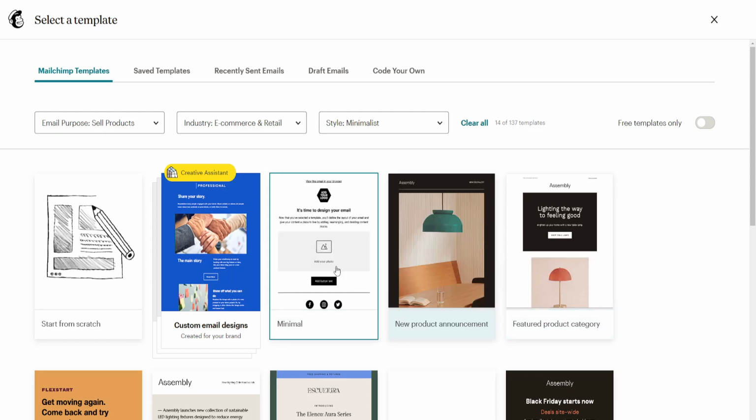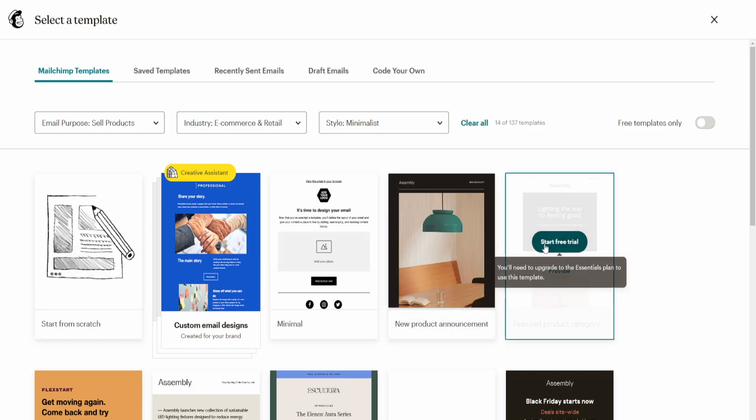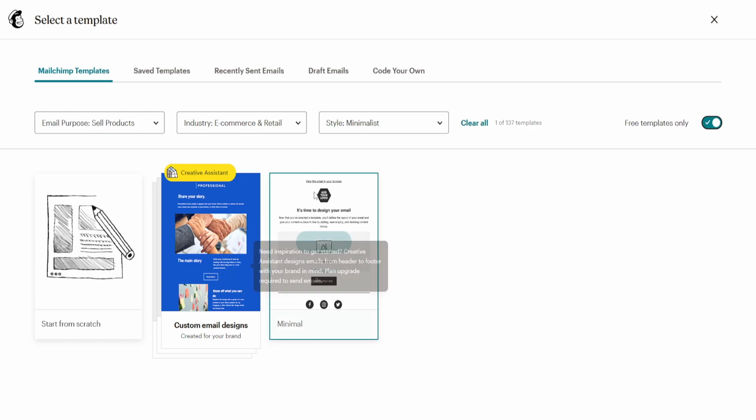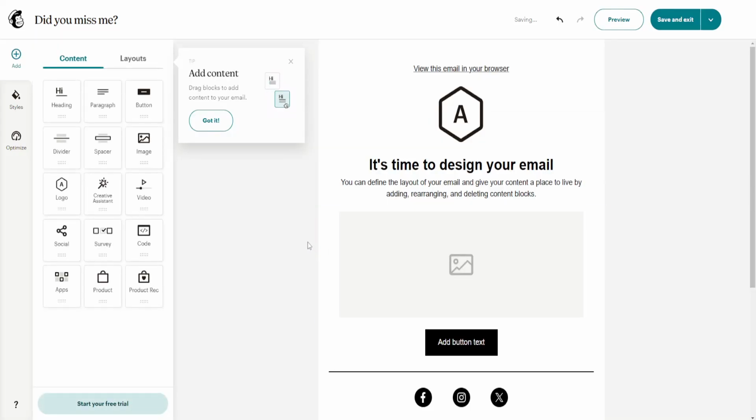So right here, you will be able to see some of these are actually free and some require a premium plan. If you want to filter it out, you can just check this. And this is the list of the free email templates that you can use. So I will just use this, and we want to click on apply. So here is where we actually customize it.